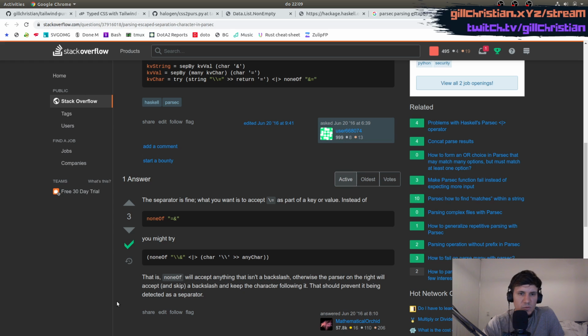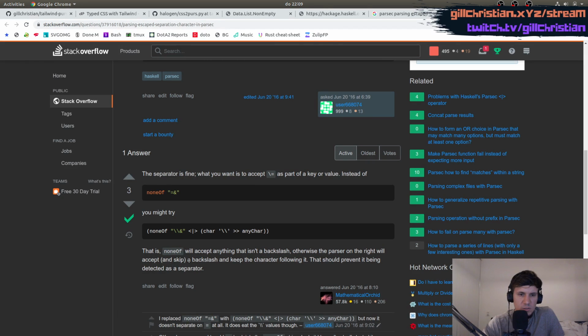Separator is fine. What you want is to accept as part of the key value instead. Might try noneOf char. That is, noneOf will accept anything that is not a backslash. Otherwise, the parser on the right will accept and skip a backslash and keep the character following it. This should prevent it from being detected as a separator.